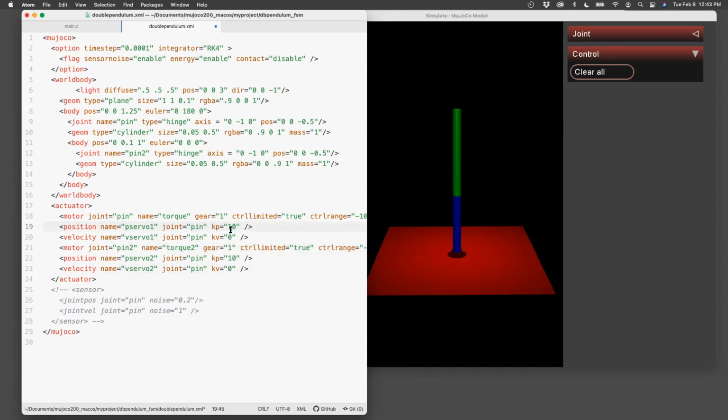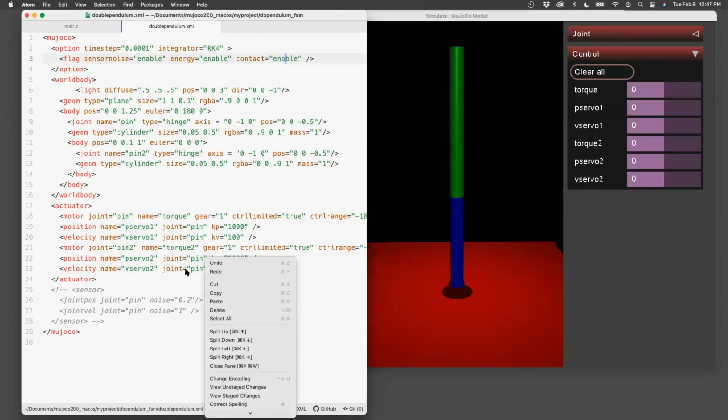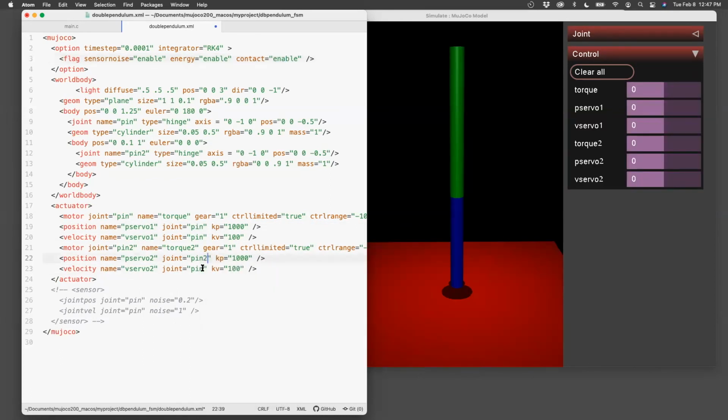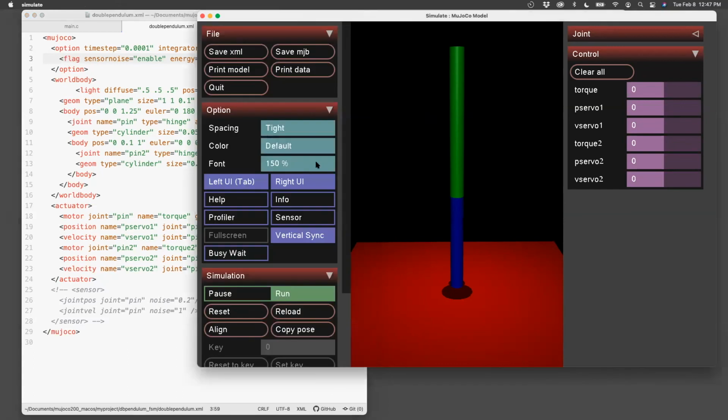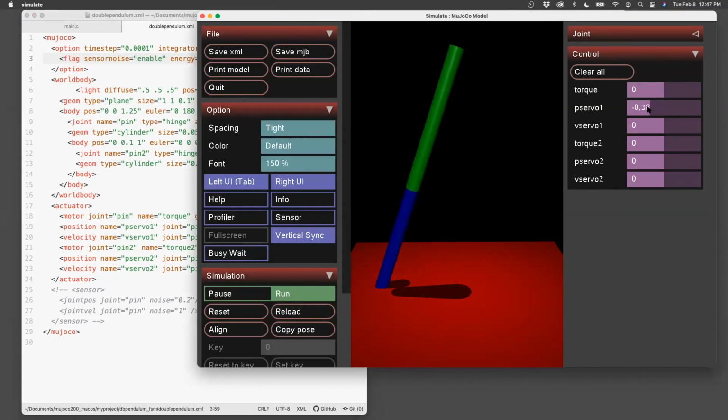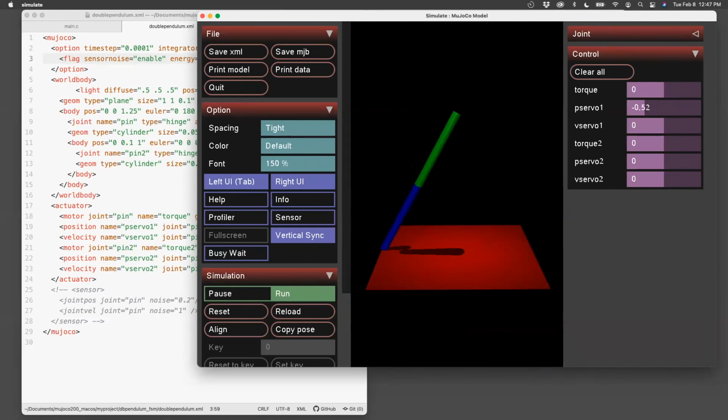It let me ramp up the gain. So let me just put 100 for the KP and 10 for the KV. Yes, right. Good catch. That's the problem. Okay, so now it should work fine. Thanks. Reload. So let's move the first link, all the way to minus one.